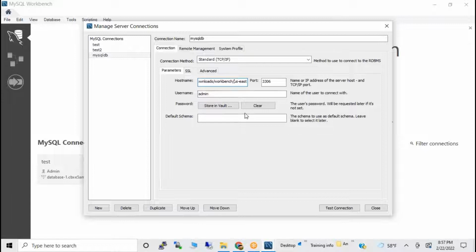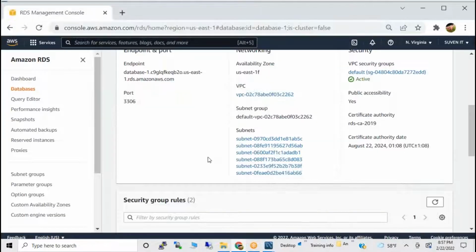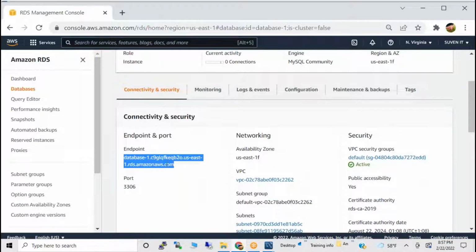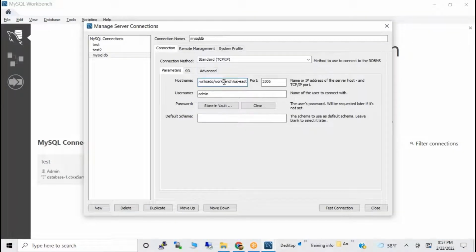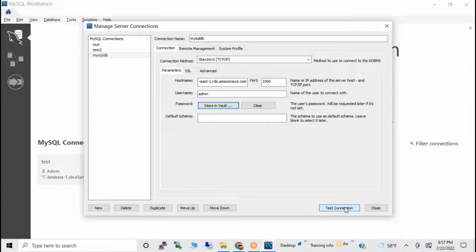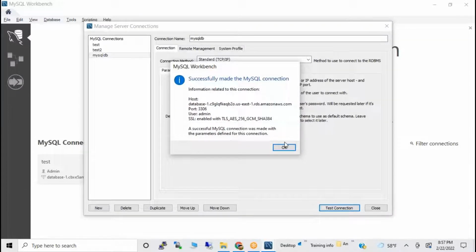Now, for the new connection, we need to select this endpoint, and we can select the endpoint here. Okay, port number, admin, the password is welcome123. So you can provide welcome123 and test the connection. So it was successfully made.